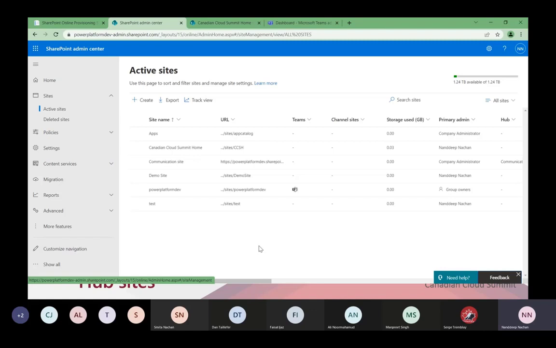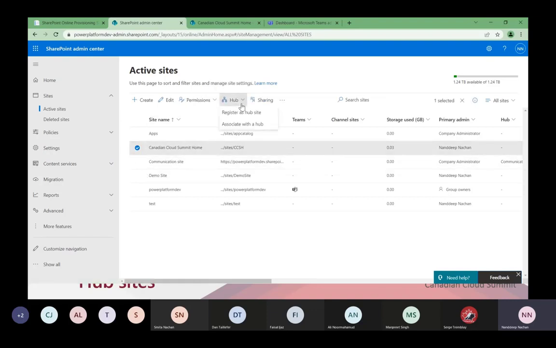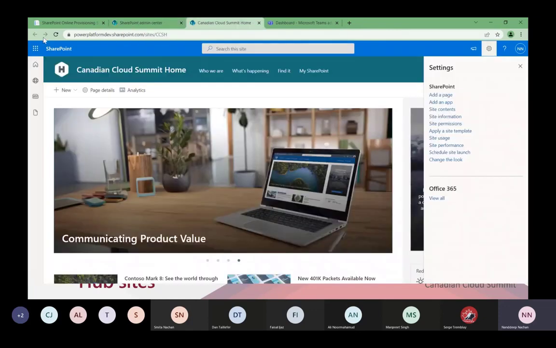You can even make your home site a hub site. To do that, simply select your site, click on the hub, and then select this to be registered as a hub site. Once you register this site as a hub site, you will be able to associate any of the other sites to this hub site. So probably we will not get into those complications.